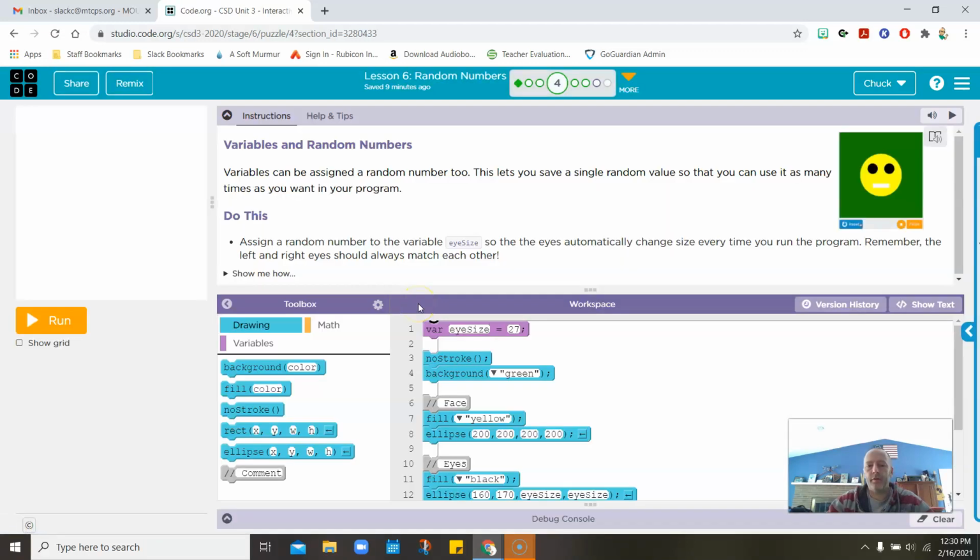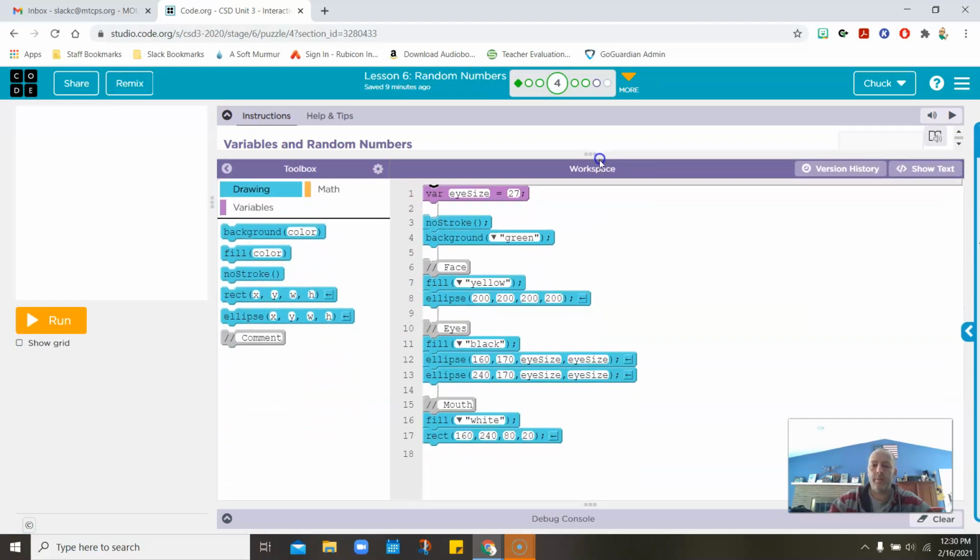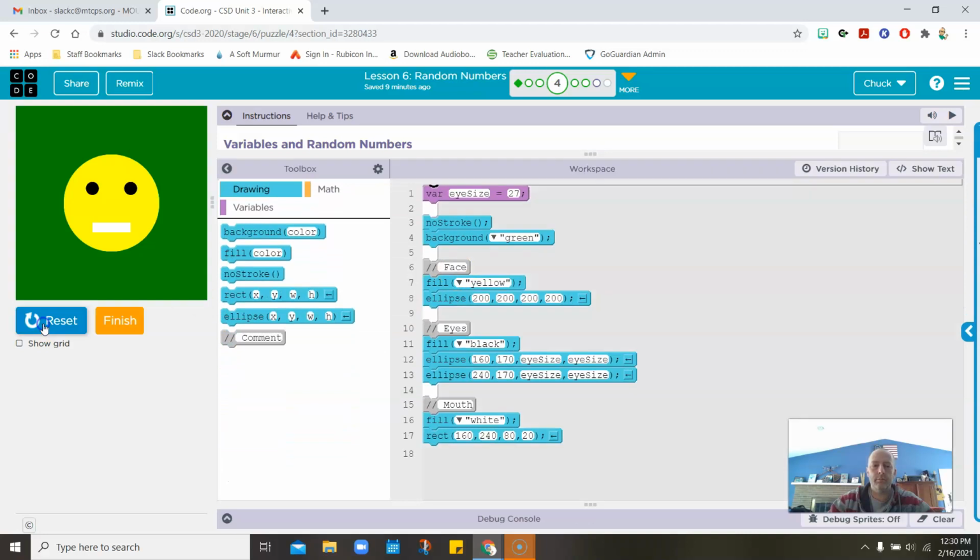Okay, number 4, our first skill building activity. We're back to our eye size face. You can see here, when I run it, that it's always going to be 27. Remember, we initialize the variable, and we don't want to have to change these 4 things every time we run it. So instead of the number 27 appearing there, we want it to be a random number so that both eyes will always be the same size because they're using the same variable.